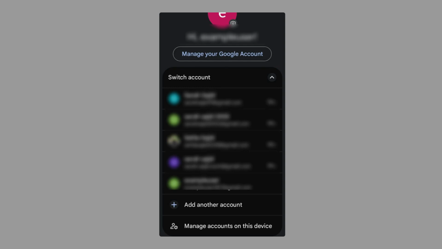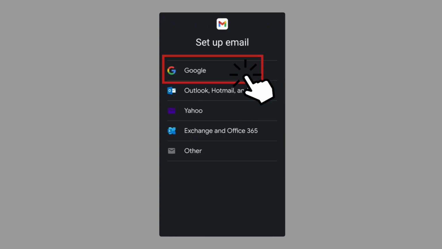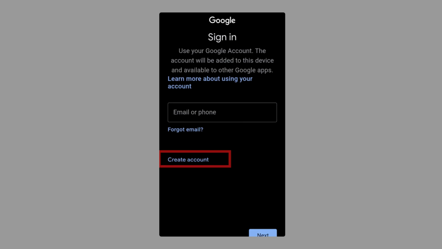Here, you will already see your old Gmail accounts. Since you want to create a new Gmail address, make sure to click on the Create New Account button down below. After that, you have to select Google because we are creating a Gmail account. Then, Google will ask you to confirm your identity. You can do this using your fingerprint or your phone's password. Now click on Create Account button.